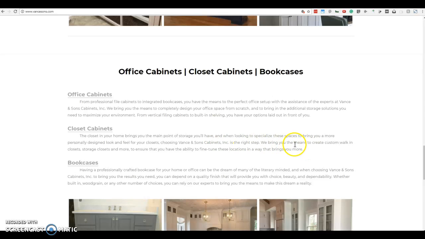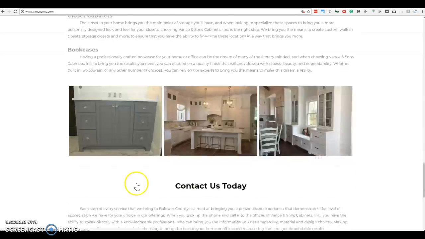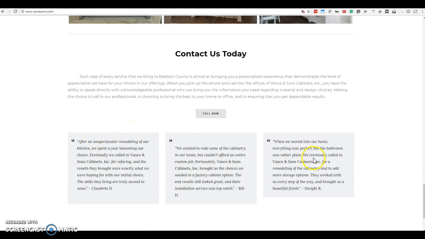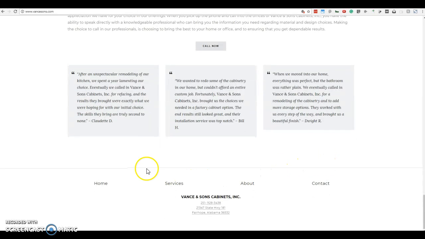Keywords naturally dispersed within the text. More pictures. Different ways to contact, call buttons throughout the site. Some testimonials. And of course a footer section where I like to put the menu as well. And the address is highlighted, phone numbers highlighted, as you can see.